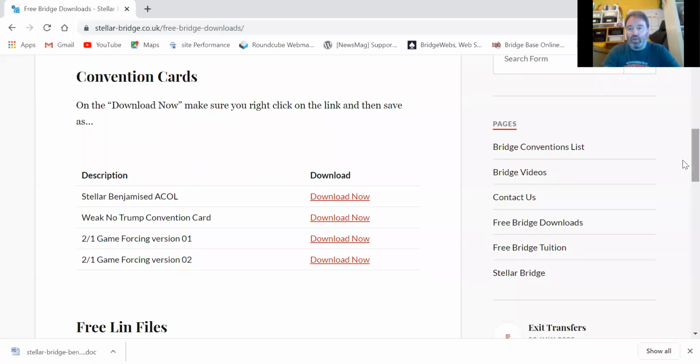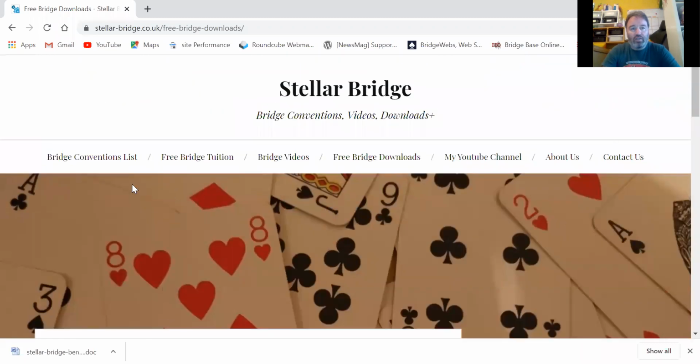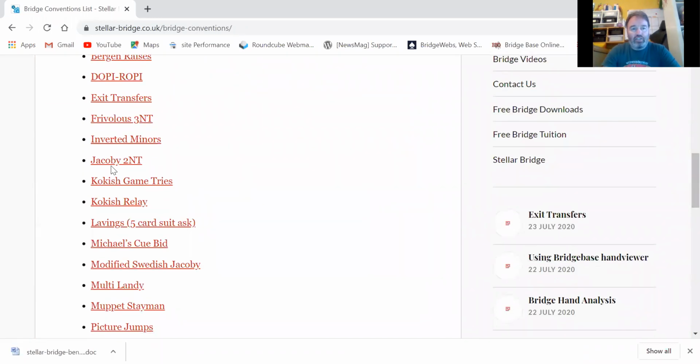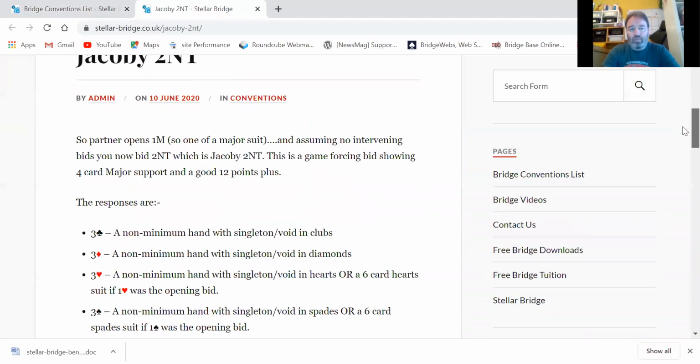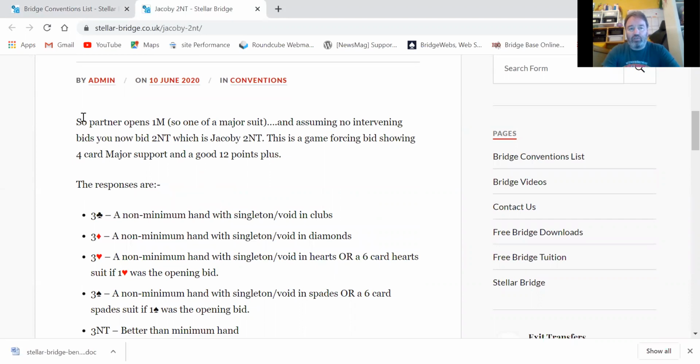So if I go back to the website, I look at the bridge convention list, and it's got here Jacoby 2 no trumps. So I can read about Jacoby 2 no trumps. Okay, so if I don't know what that system is, there's plenty of places. If it isn't on my website, then it'll be somewhere else, no doubt. Okay, and you can read up about that.